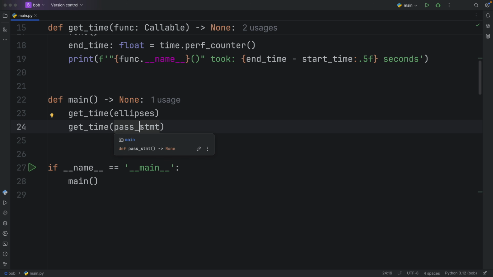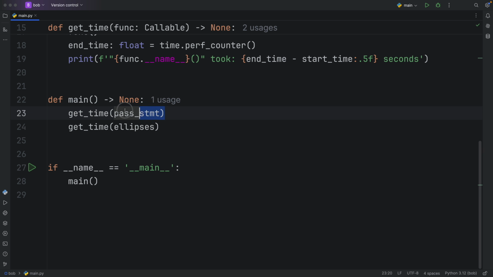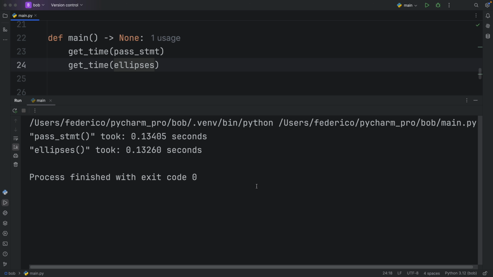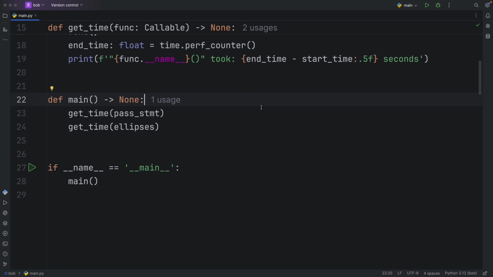But once again, as I mentioned, there are a lot of factors that come into play when you are trying to time your code. For example, what's happening in the background of your computer can also affect the speed of a test. Also, watch what happens when I change the order of this. So now we have the pass statement above the ellipses. All of a sudden, the tests look a bit different. Now the pass statement takes longer than the ellipses. And once again, that's because this was just not a reliable way to time our code.